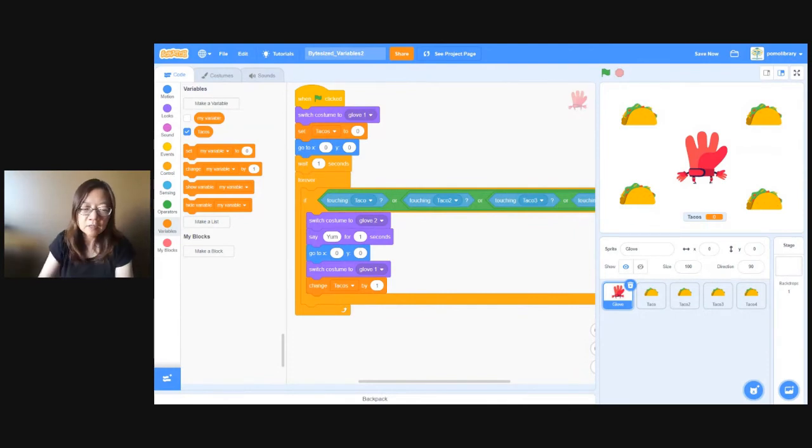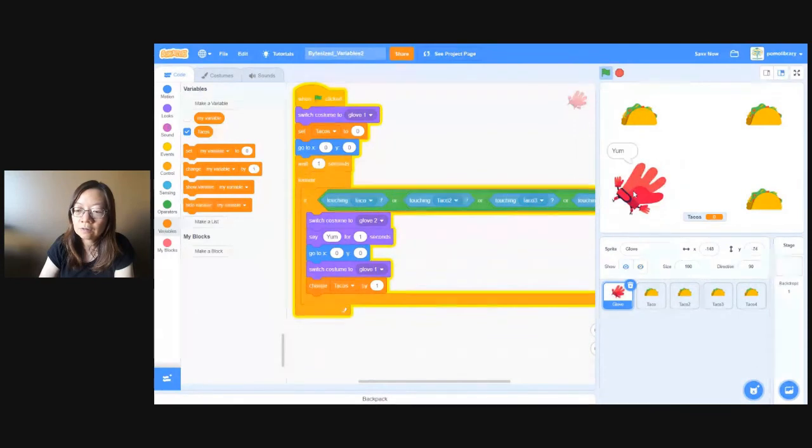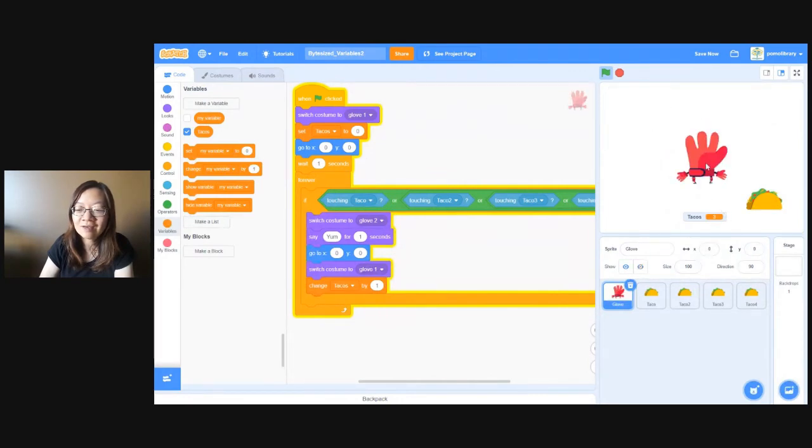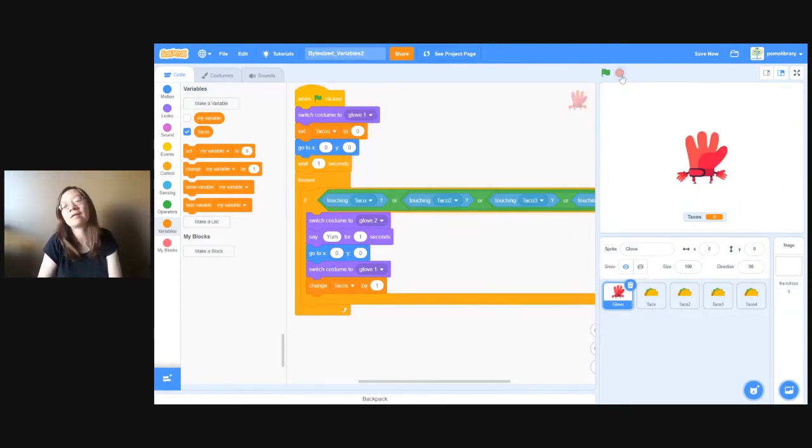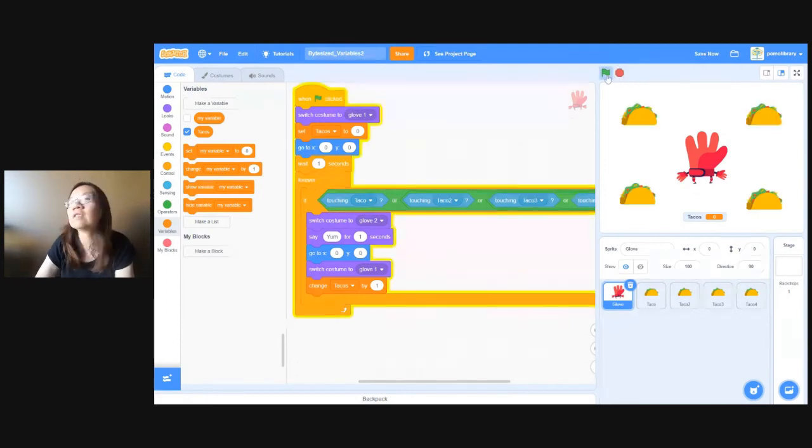So what we've got is that it starts with 0, but every time it touches a taco, it's going to change costume, say yum, and then it should change the taco score by 1. So let's see if it does that. Let's stop and play again. And taco. Oh, there we go. It said taco 1, taco 2, taco 3, and taco 4. So yes, it is working exactly as we intended. Every time it eats a taco, the taco number will change.